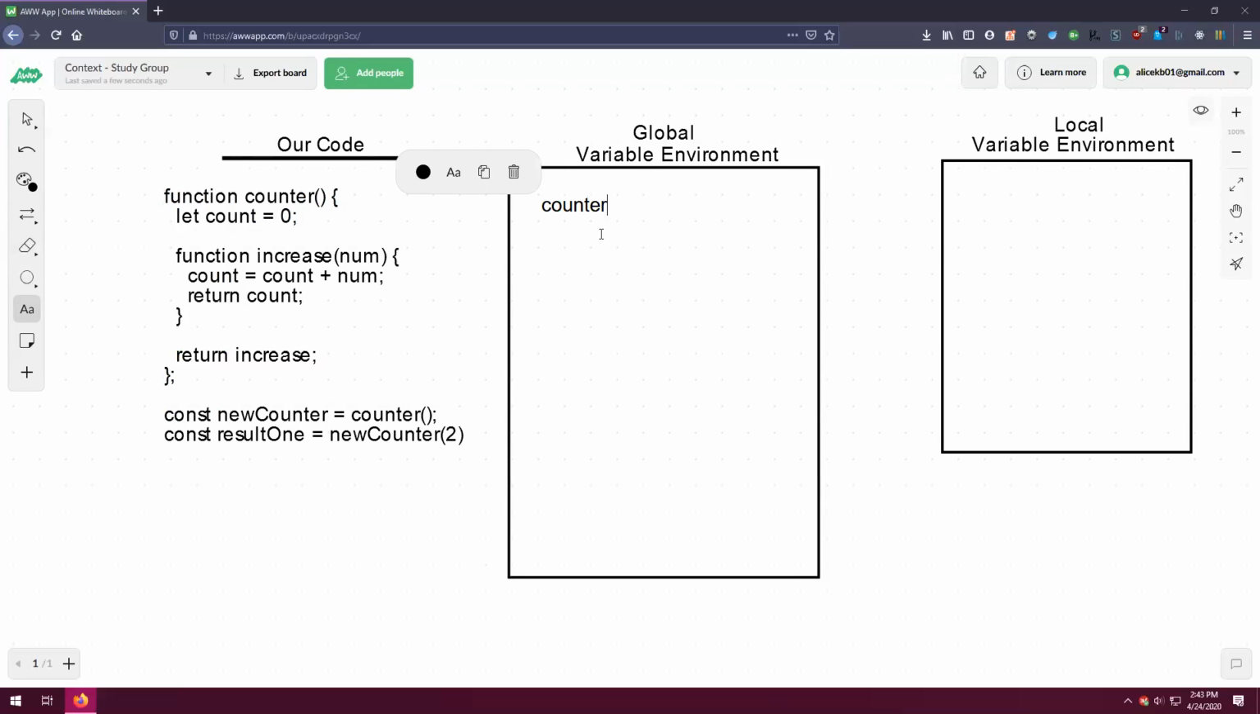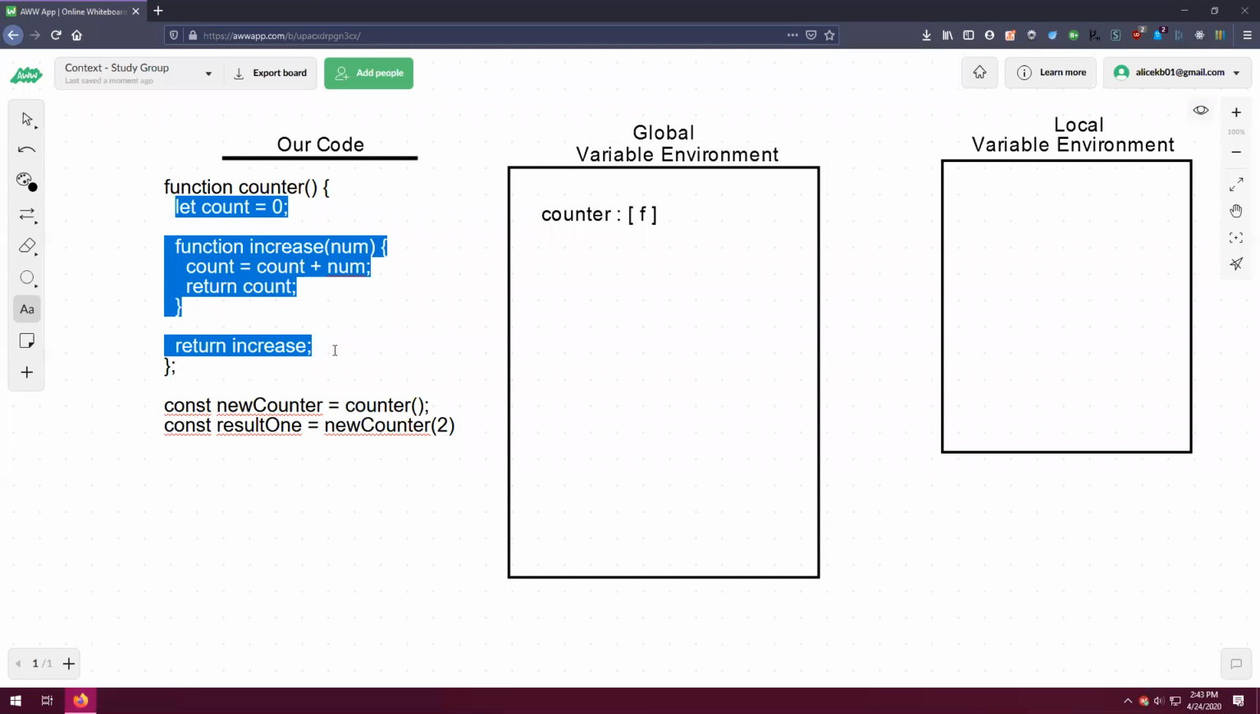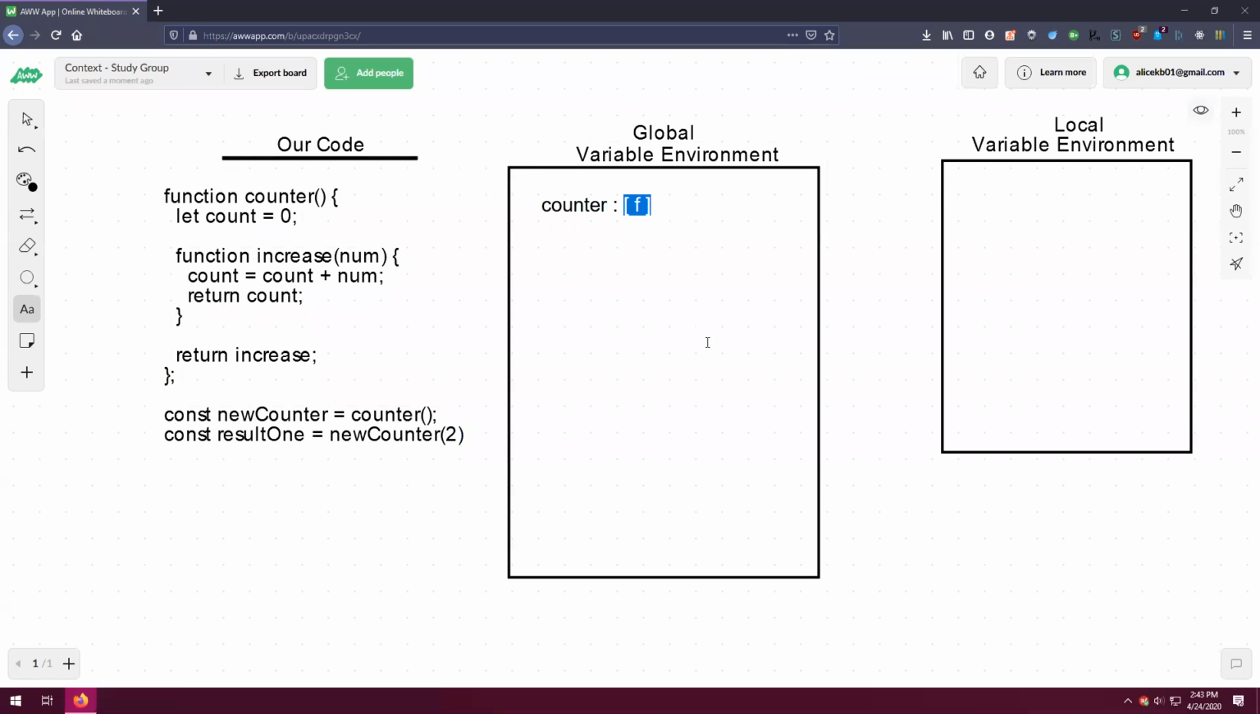So what I do is I create the label of counter and I assign it to a function. Then the next thing that happens is I move down to the constants because I have not yet gone through here at all. That's the function that's waiting to be executed. I don't run it until I actually need to run it, so I don't know what's happening inside of there yet. And now I create the label of new counter. And what is the value of new counter? How do we get the value of new counter, which is counter with the parentheses?